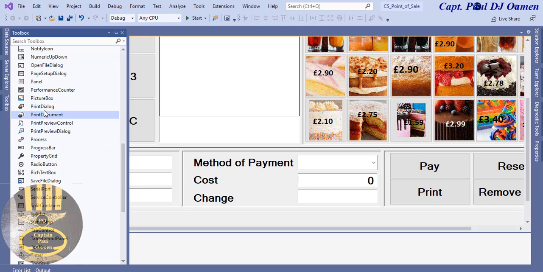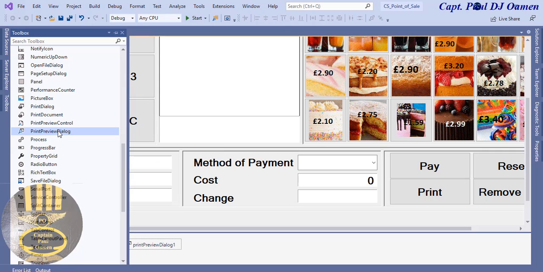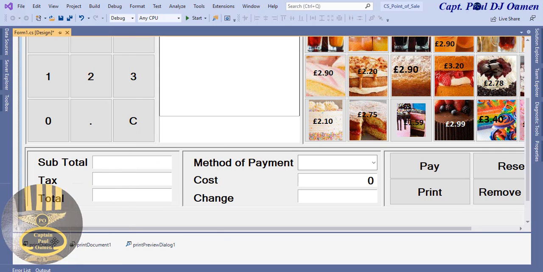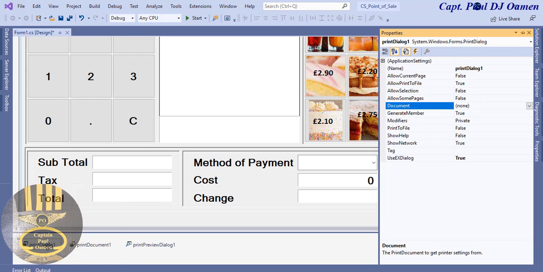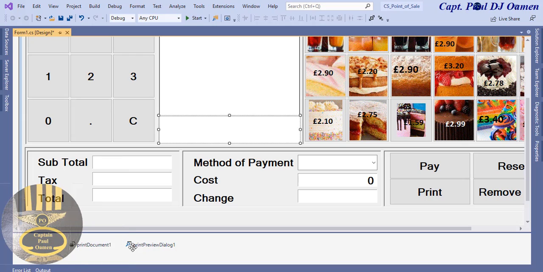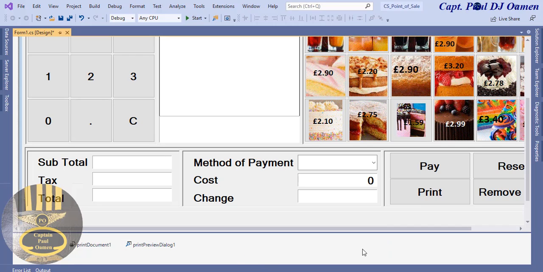Okay, print. No, let's go for print document and print preview. Yeah, just those two. I'm going to get rid of this one, print dialog. Get rid of this very one. Delete that. Alright. Print document 1 and print preview. Select the print preview, come straight to the property here. You see where we have document. Change that to print document. There. So that one is taken care of.